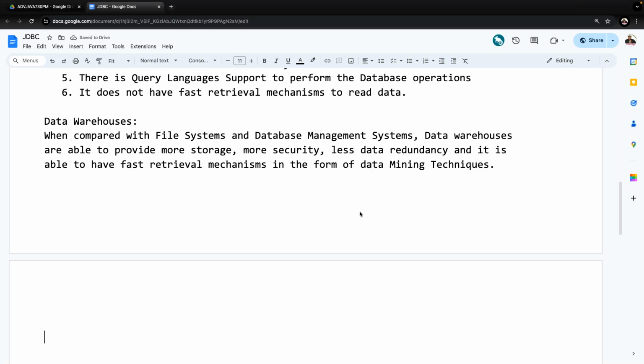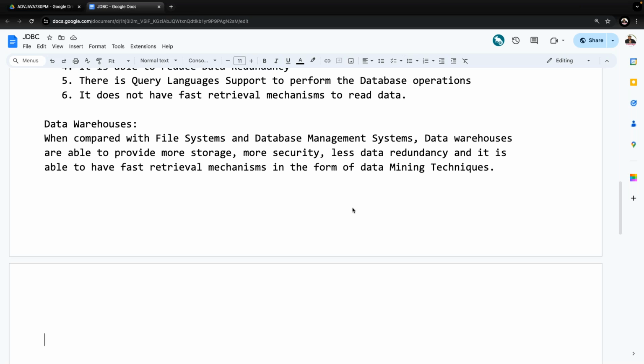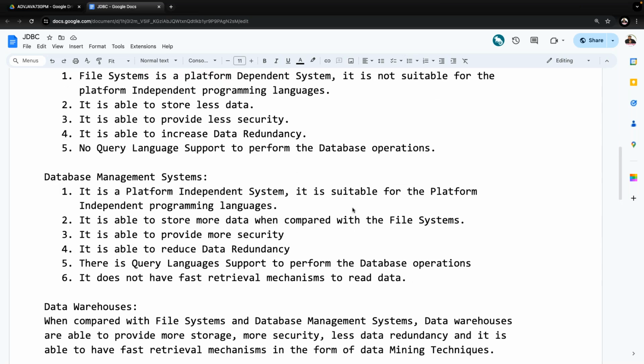Understand it clearly. So these are the advantages of data warehouses. But still I have a question. Three types of permanent storage areas here we understood. What are the three types? File systems, database management systems, data warehouses. Which one is suggestible for our enterprise applications?